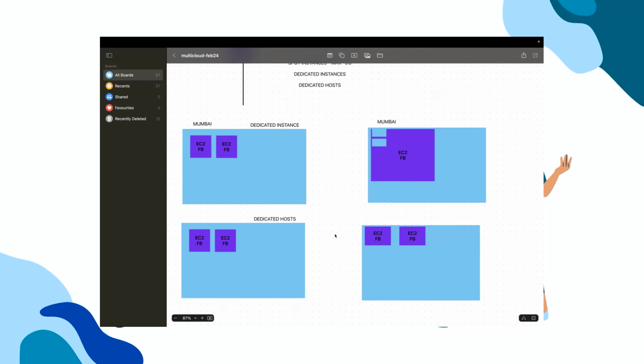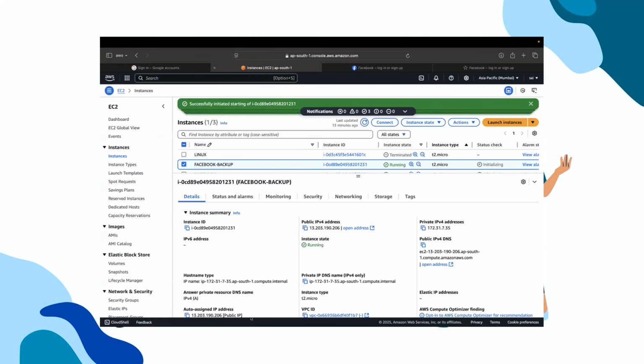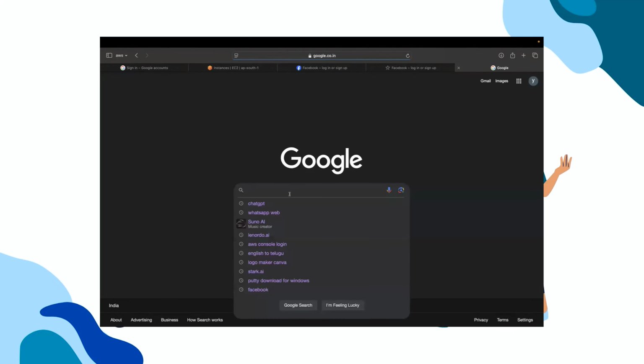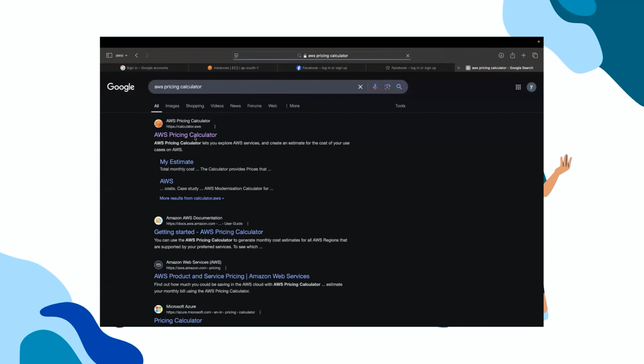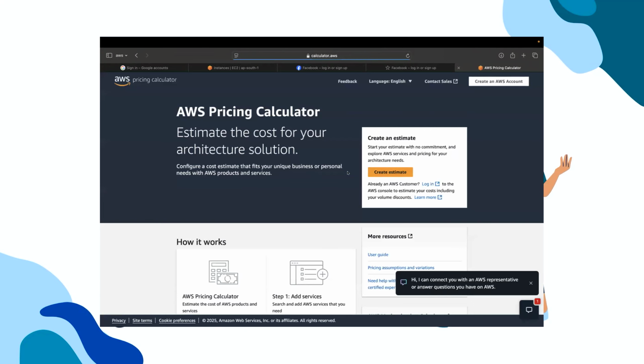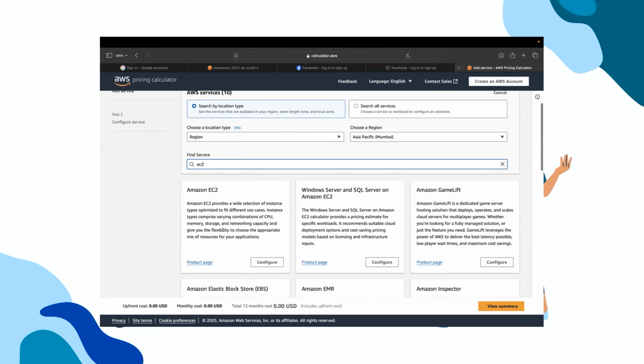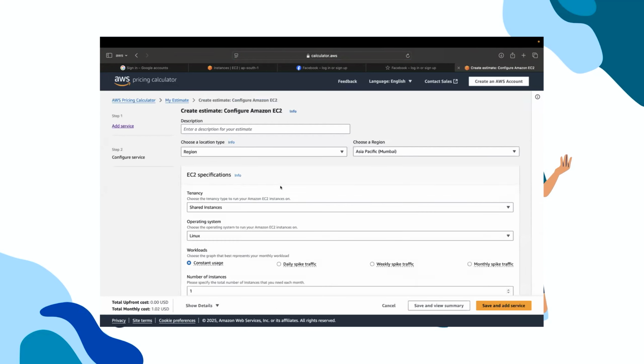We can always calculate these pricings, not just for EC2 instances, for any service in AWS, from the pricing calculator. You can just go to Google and type AWS pricing calculator. You can click here, and click on create estimate. You can select the region. Let's say, for example, I want to do it in the Mumbai region. I want an estimated price for Amazon EC2. I can click on configure here.